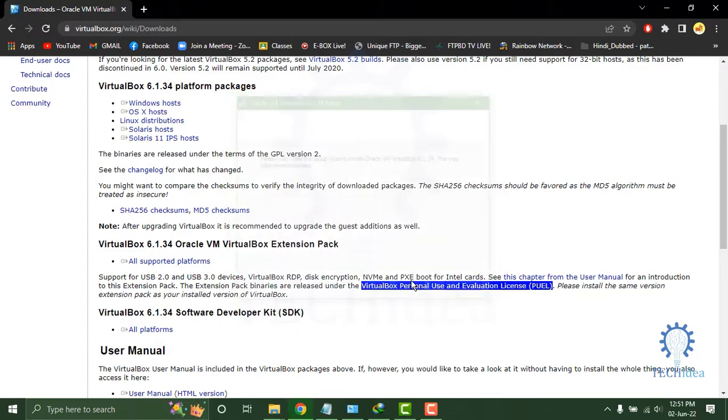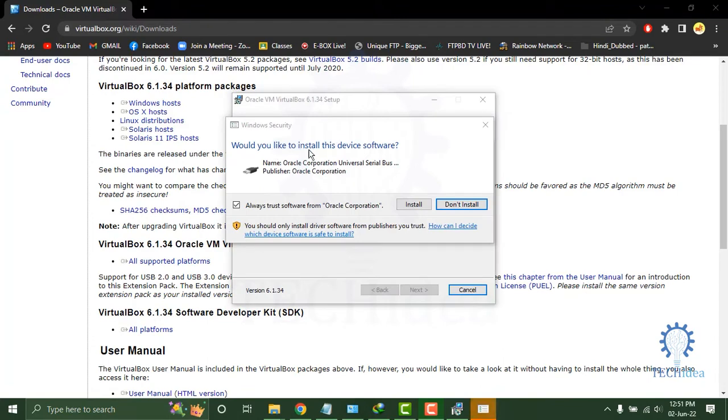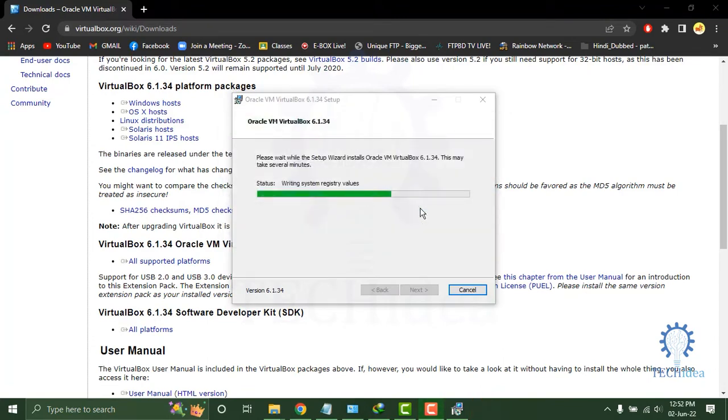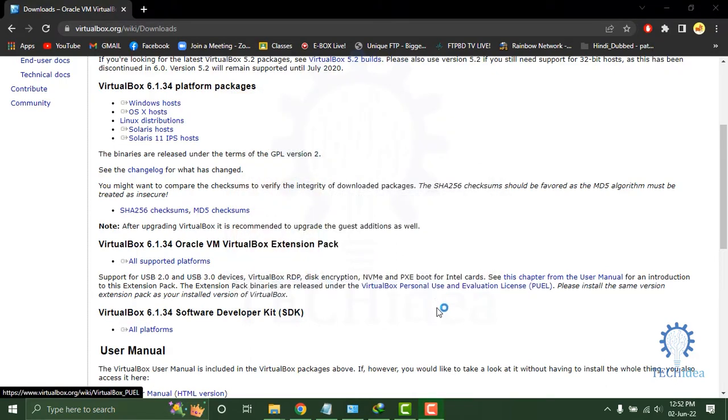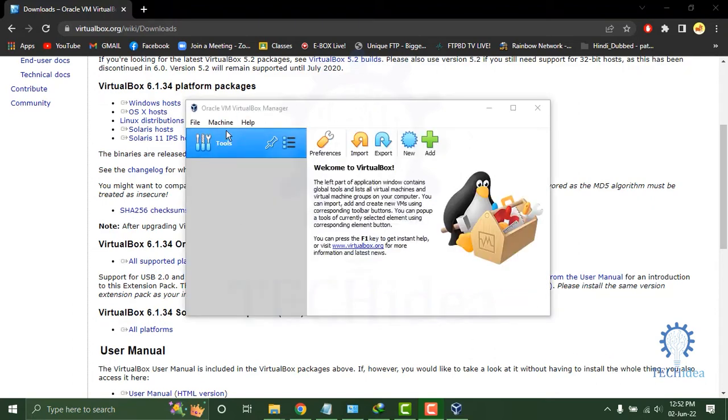Then click on Install. Would you like to install the device software? Install. Then click on Finish. Then your Oracle VM VirtualBox has been installed.